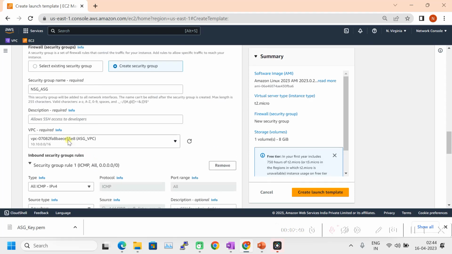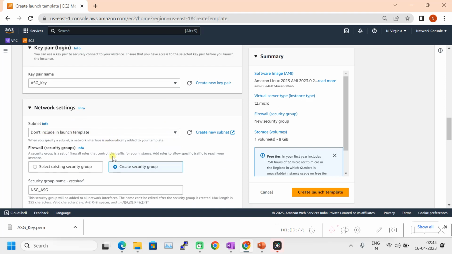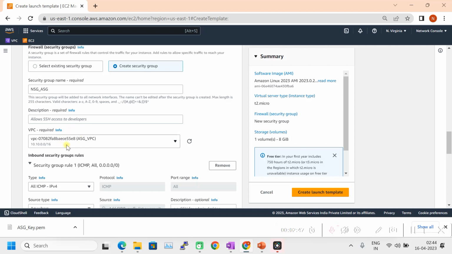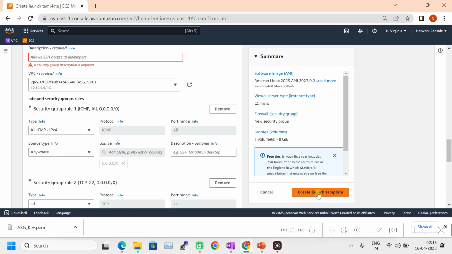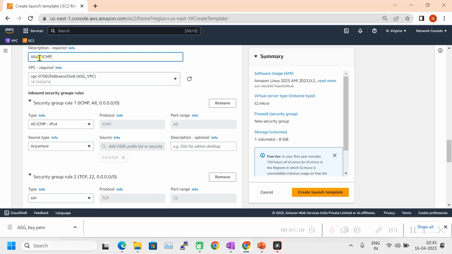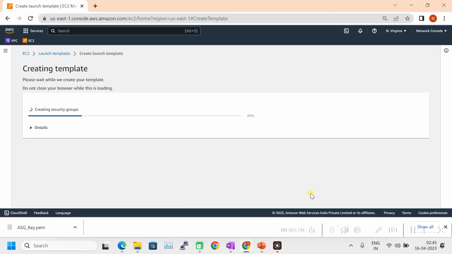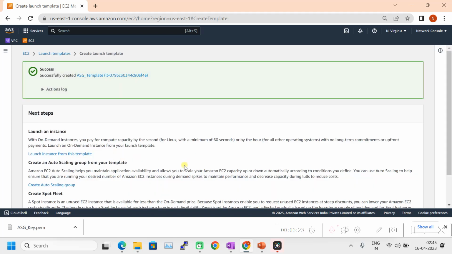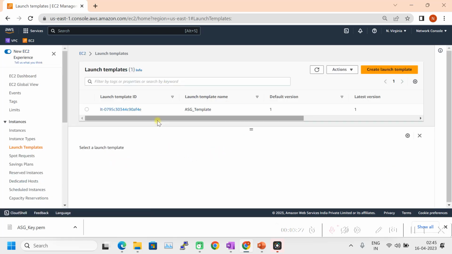If you observe, I'm not going to select any subnet details or VPC details here. It was asking for VPC details, so I'll use the default one, but we can select these options in the autoscaling group also. So let's click on create launch template. It is asking for a description: Hello, ICMP and SSH. Click on create launch template. So the template is ready now.